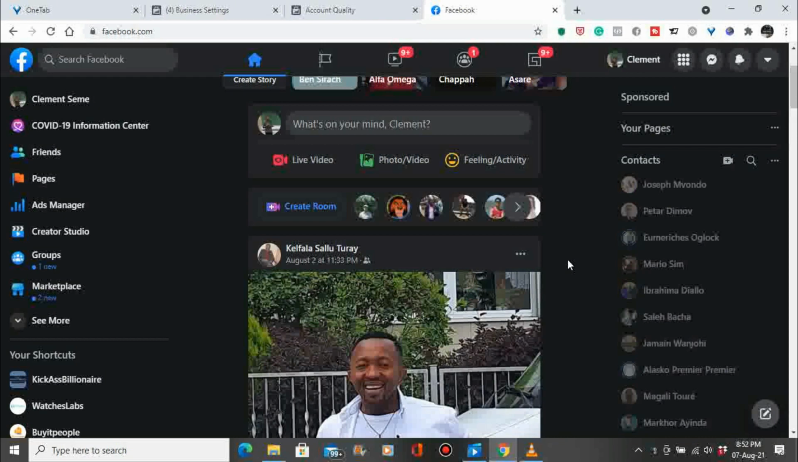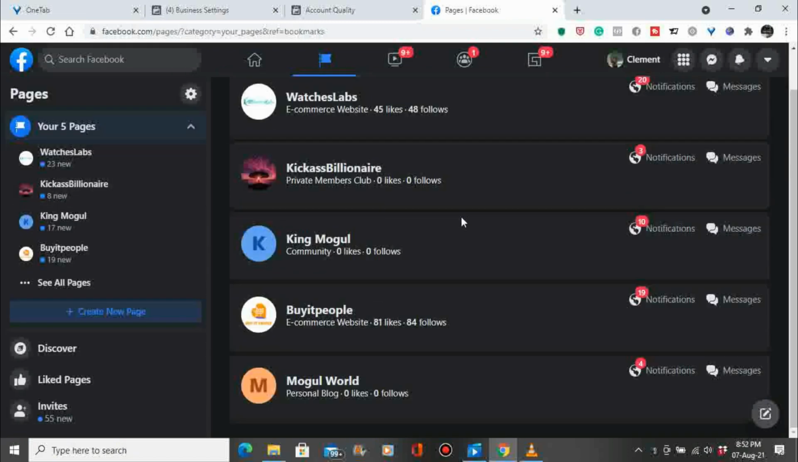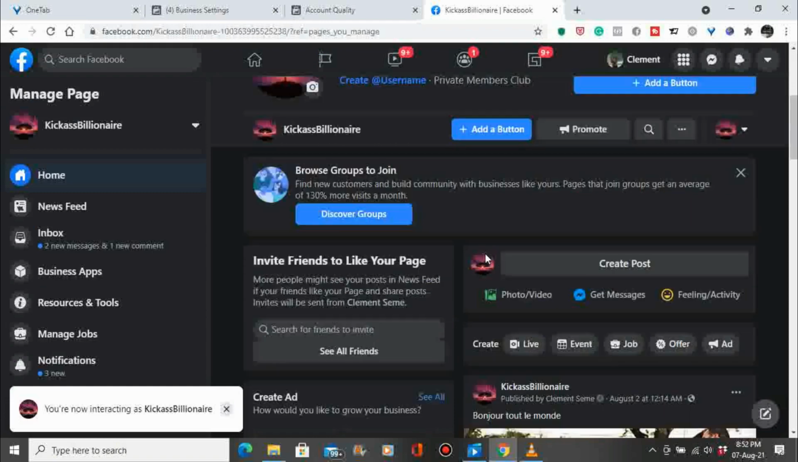How to add a WhatsApp button to the page. We go to the page, click on it, and here we have the pages. We are going to choose the page we want to add the WhatsApp button on. Now we are here on the page. We don't have a WhatsApp button.